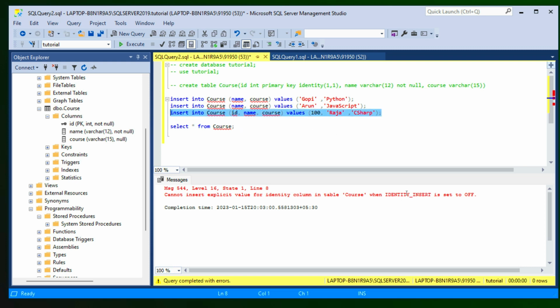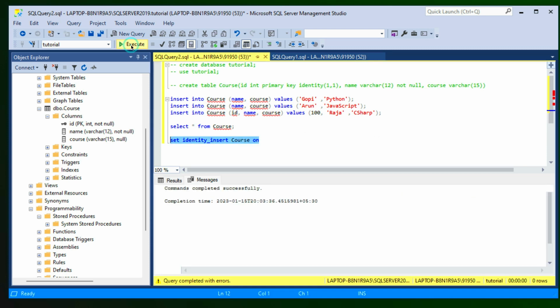To turn on this identity insert, you have to execute this command. Set identity insert, and then you have to mention what table it is. I just mention the course table, and then type on. You can use small letters as well, shouldn't be an issue, and then select this and press the execute button. Now you can see the command completed successfully.